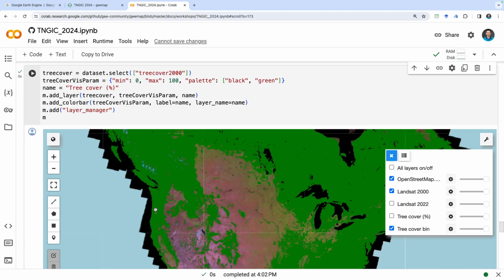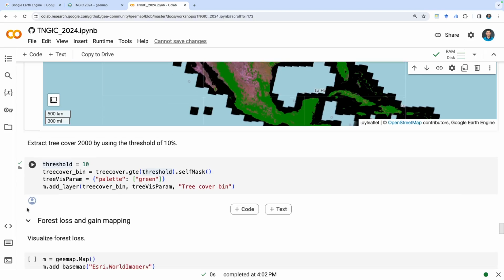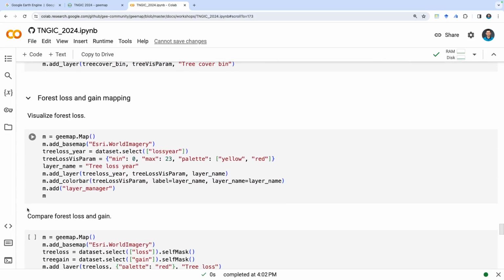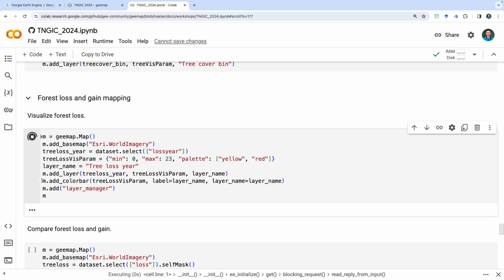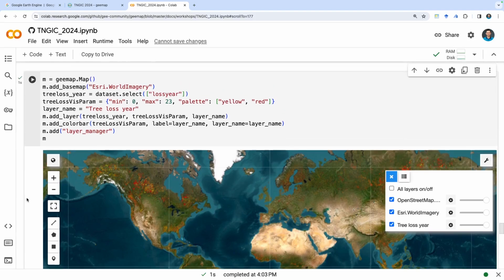So I give you an imagery in 2000, give you another imagery in 2022 or 2023, and I also give you the forest cover in 2000. And now I'm trying to figure out what the forest cover is right now, this year, because there's another data layer that shows you whether it's forest loss or forest gain during the last 2 decades. So here, let's visualize the forest loss.